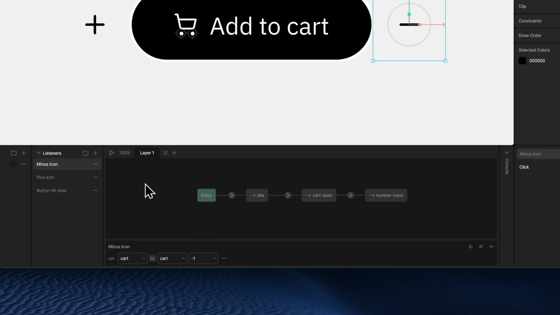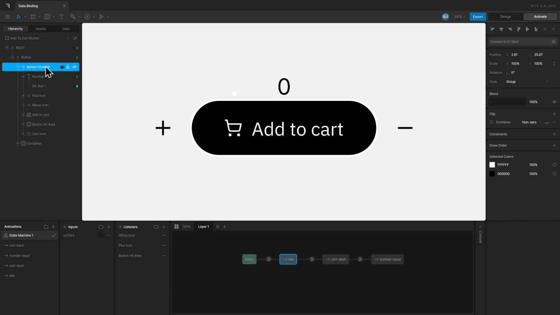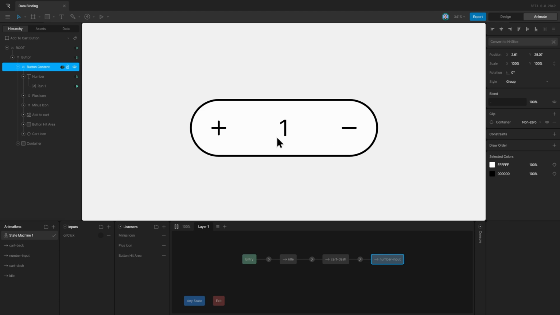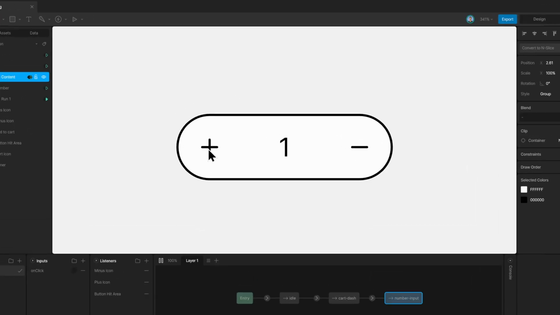Let's go ahead and test everything out. I can go ahead and again enable the clipping. And now if I click on the button, we'll have the cart dash animation and then the number input. If I click on the plus, it becomes 2. If I click on it again, it becomes 3. Now if I click on minus, it will decrement as well. So I can control the number of items in the cart with these two icons, and that we have achieved with converters.